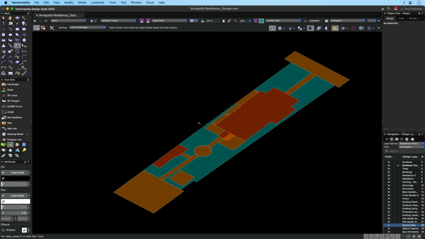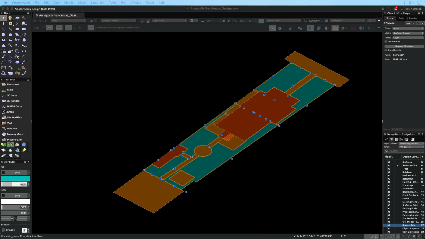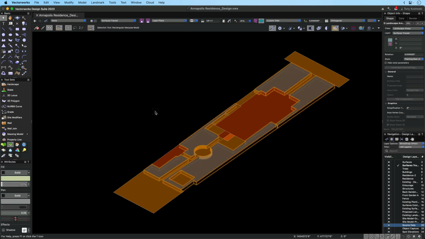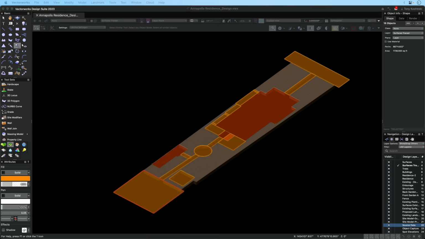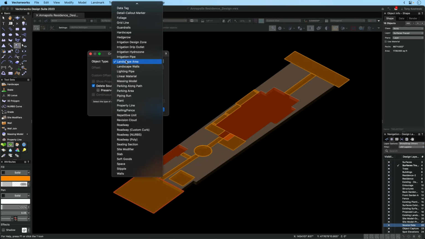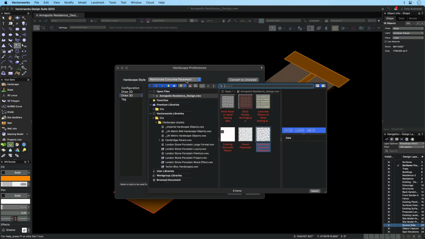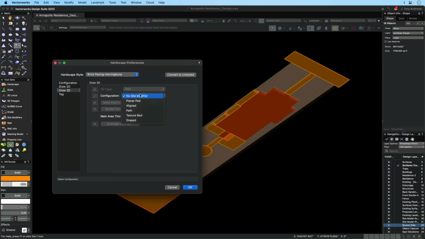So what I can do is go ahead and select all of the similar colored shapes, in this case all the teal. I can convert these to landscape areas, for instance. And then I can do the exact same thing with all of the orange. I can convert these to existing hardscape as well. If I know what the buildup is, I could pull volume quantities of all the different materials. I'm just going to turn this into a brick paving herringbone, and we can actually have these drape to the site model that we created.